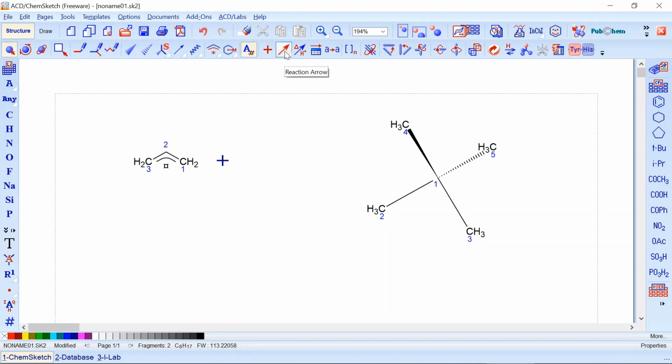And the next one is the reaction arrow. This one is the labeling. This one is used to label any arrow. And this one is the reaction calculator, and this one is used to put the vertical bond. This one is used to set horizontal bonds, and this one is used to set vertical bonds. And this one is used to flip bond.